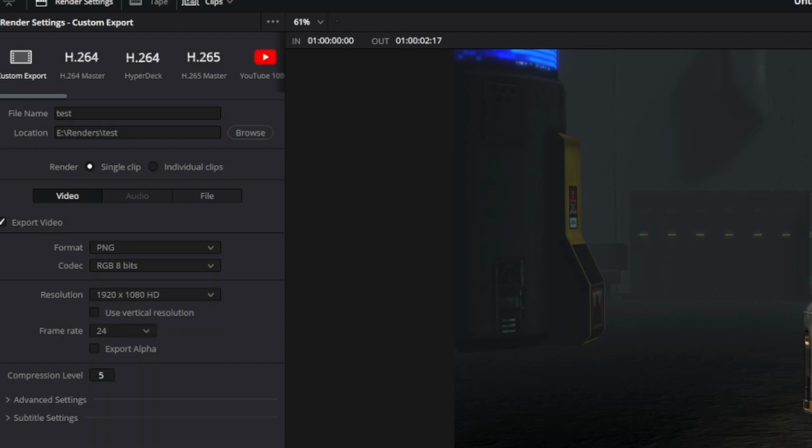All right? So you'll notice that audio gets grayed out when we have selected an image type. That's because obviously you can't store audio in images, right? When you do an image sequence, you're not bringing your audio with you. Just something to be aware of.